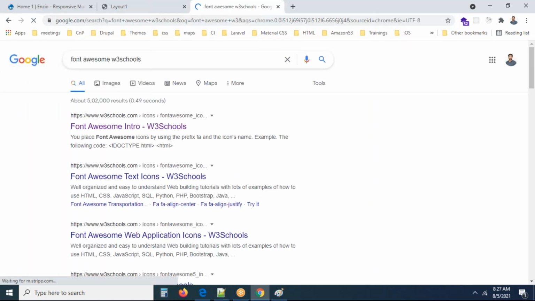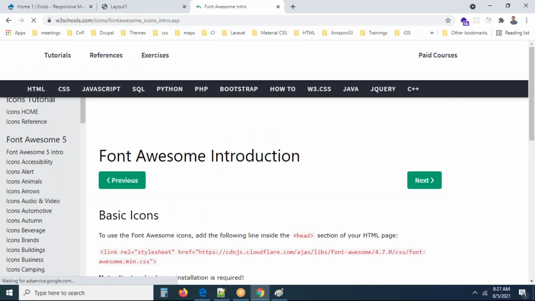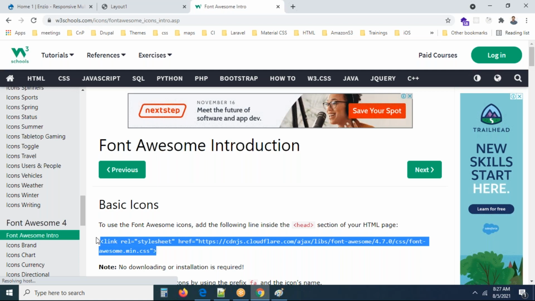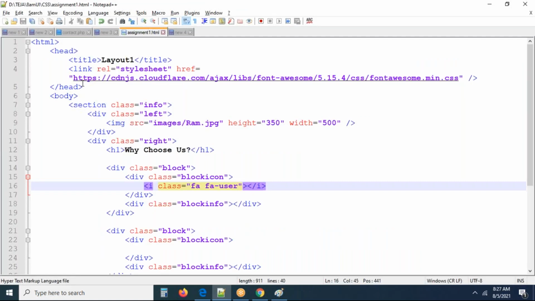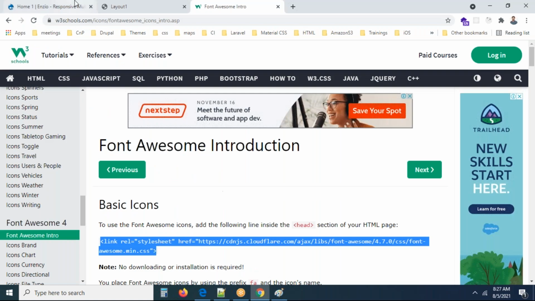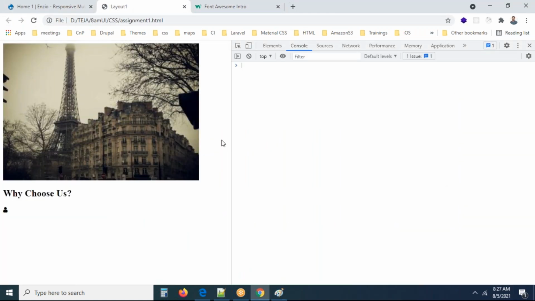I mean, these are the latest version. Actually, it may not work for us, right? This is exactly okay, 4.7.0. We can copy this link, right? No problem. I'm just going to remove this 4.7.0. Now you can check this. This may work for us. FA user. Maybe all Font Awesome icons are not free, guys, right? The user icon is working for you.